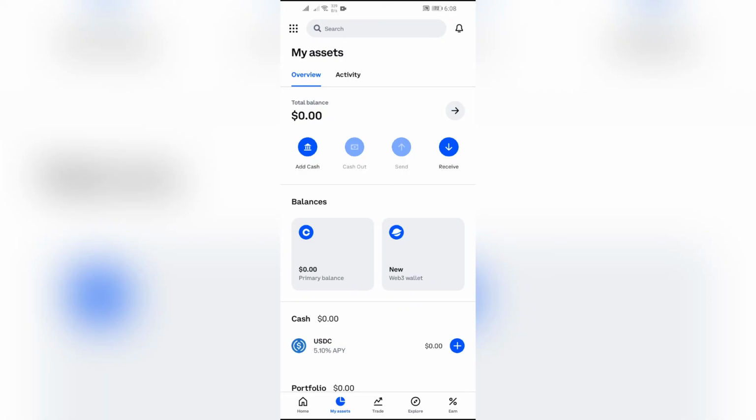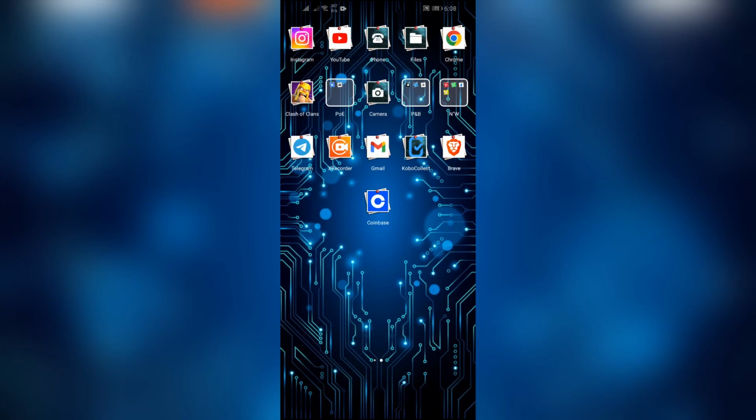In order to activate the send button, just simply load balance into your Coinbase account. By noticing these very easy things, you can easily enable the send button in your Coinbase.